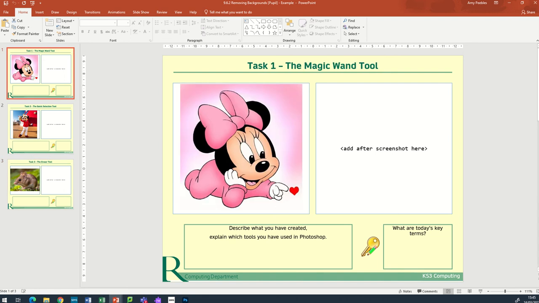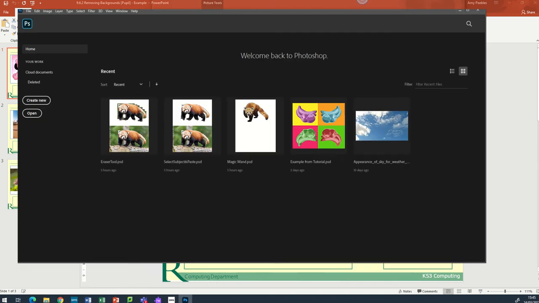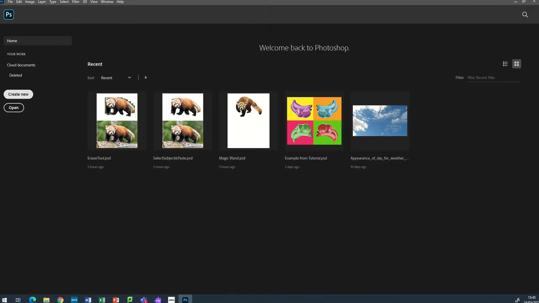Okay, so let's get on with the first one. Task 1, we're going to use the magic wand tool. Now today we're going to use a different method in PowerPoint of setting up our canvases. You're going to copy the image that you've already put on the task 1 page. So I'm just copying it, and then I'm going to go into Photoshop. Here it is, and I'm going to create my new canvas. You can always go File, New as well.